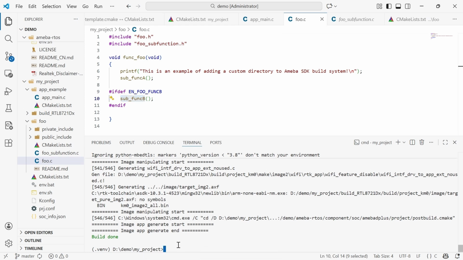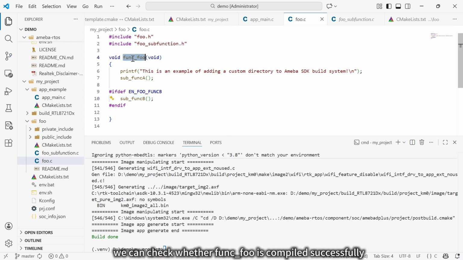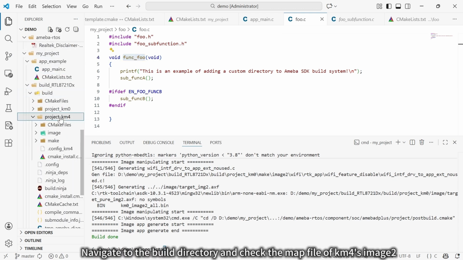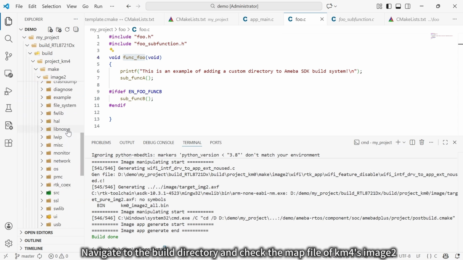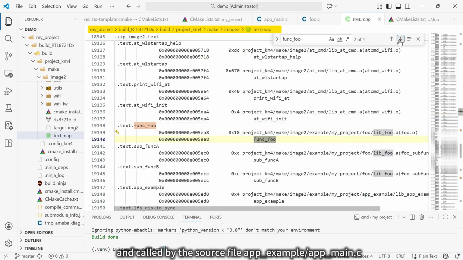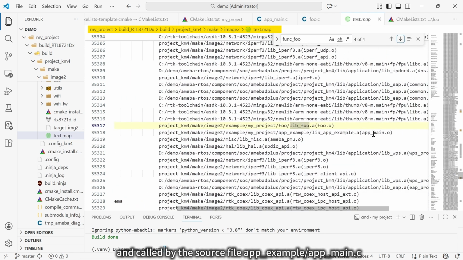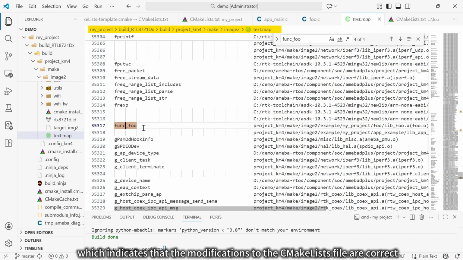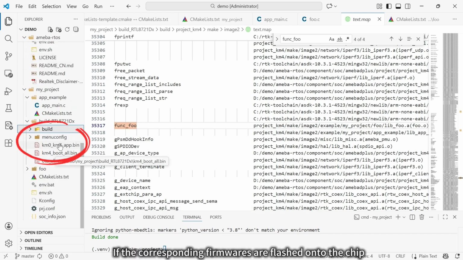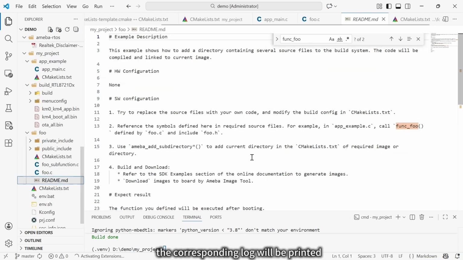After the build is done, we can check whether funcfoo is compiled successfully. Navigate to the build directory and check the map file of km4's image 2. It can be seen that funcfoo has been correctly compiled into libfoo.a and called by the source file app example /app main.c, which indicates that the modifications to the CMake list file are correct and the function is effective. If the corresponding firmwares are flashed onto the chip, the corresponding log will be printed.